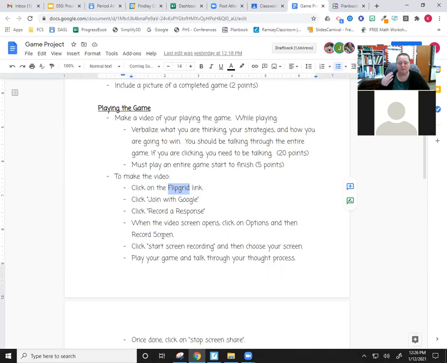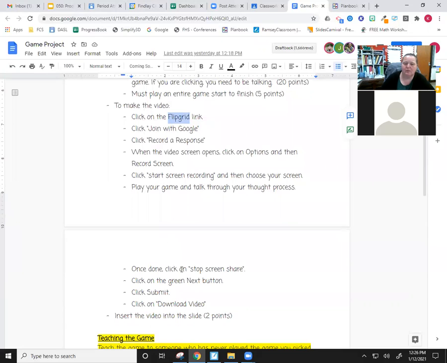So you're trying to describe, I'm clicking on this card, I like these three, like if you're doing Set, these three because they're all different colors, they're all the same shape. You're talking through the whole thing. So you're going to play start to finish, and then when you're done, you stop your screen share and then download the video. And you can put that video then right into your Google Slide.